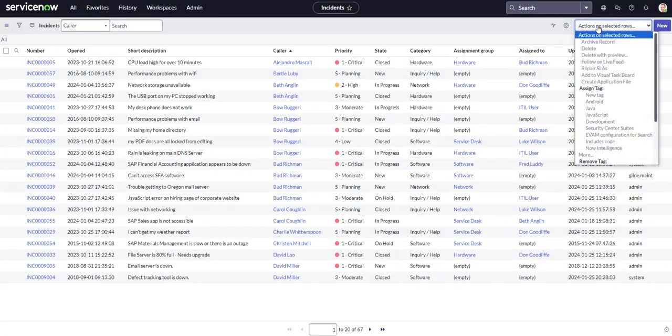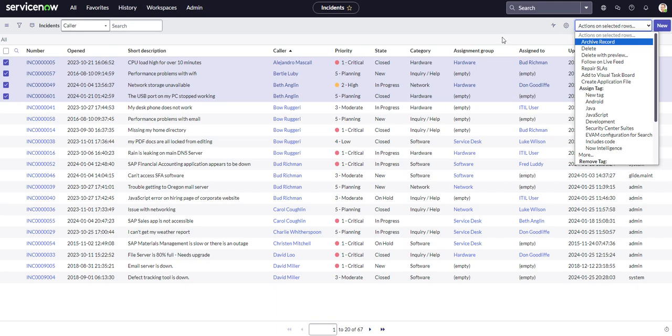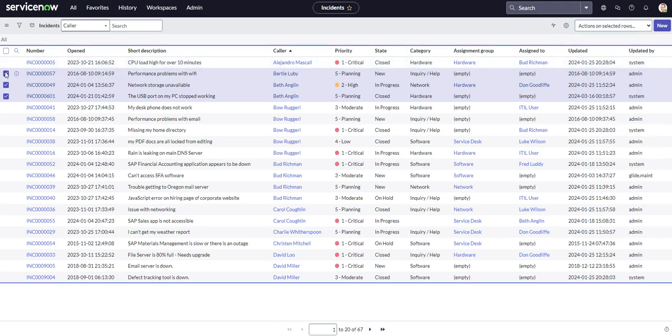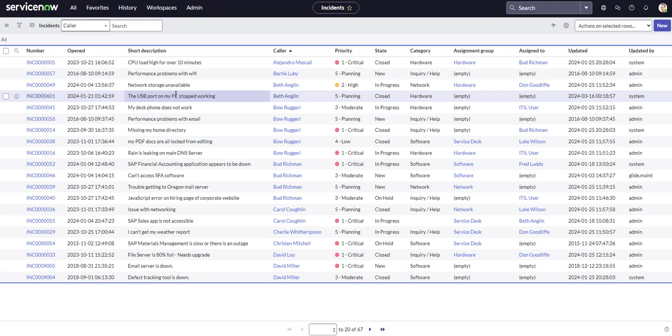Next is actions on selected rows, and these are some of the different options that you have on actions on selected rows. The most common one that you would probably use is delete. So in order to take advantage of that feature, you just have to hit the checkbox next to the selected records, go over to actions on selected rows and hit delete. That would delete those records, but you want to be careful because there could be cascading effects where if you were to delete this incident record, it could leave some empty fields on different tables that may be referencing those records. So that's something you'll have to get into if you're an admin.